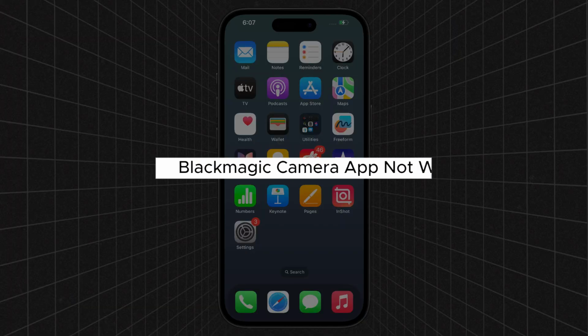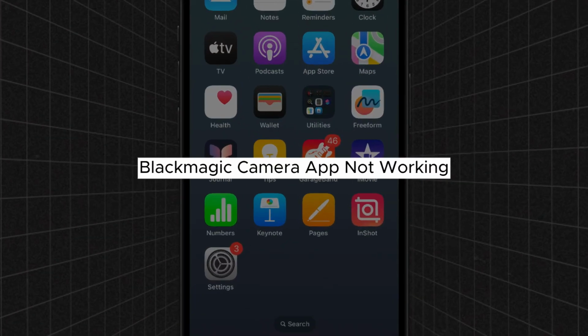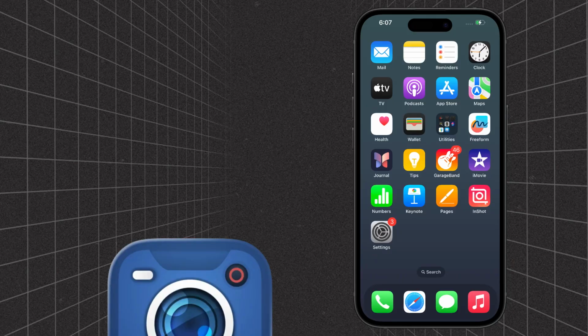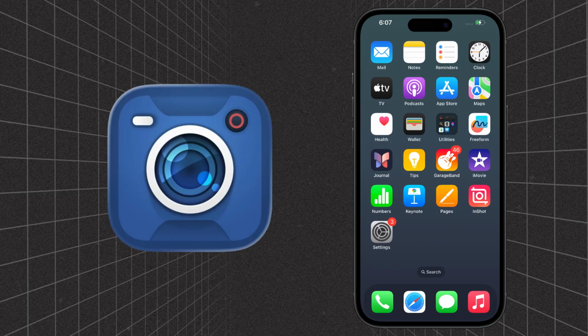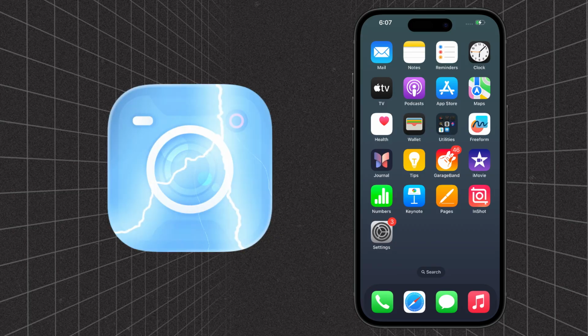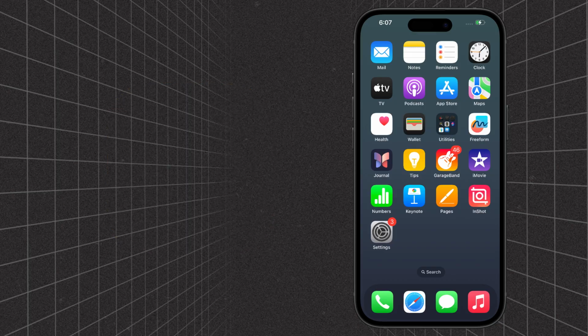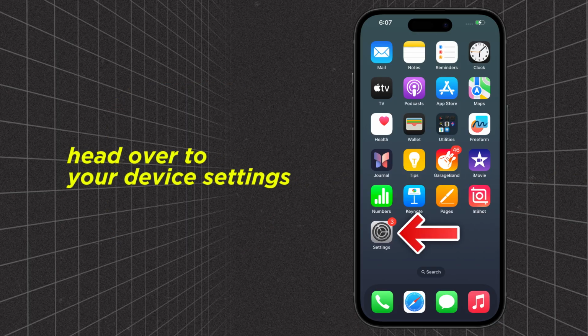In this video, I'm going to show you how to fix Blackmagic camera app not working. First, we'll start with something very simple yet powerful. Over time, apps store temporary files to load faster, but sometimes those files get corrupted and the app starts acting weird. To resolve this issue, we will first head over to our device settings.